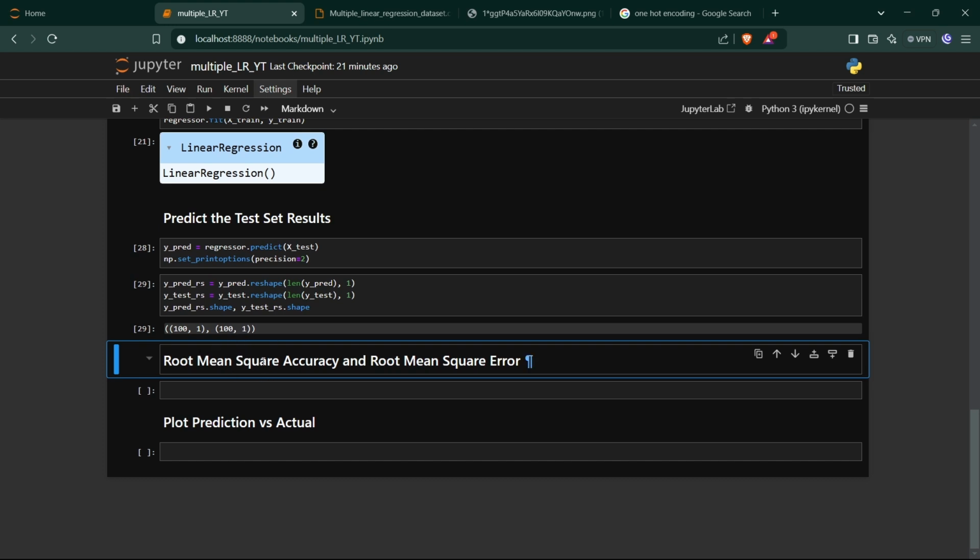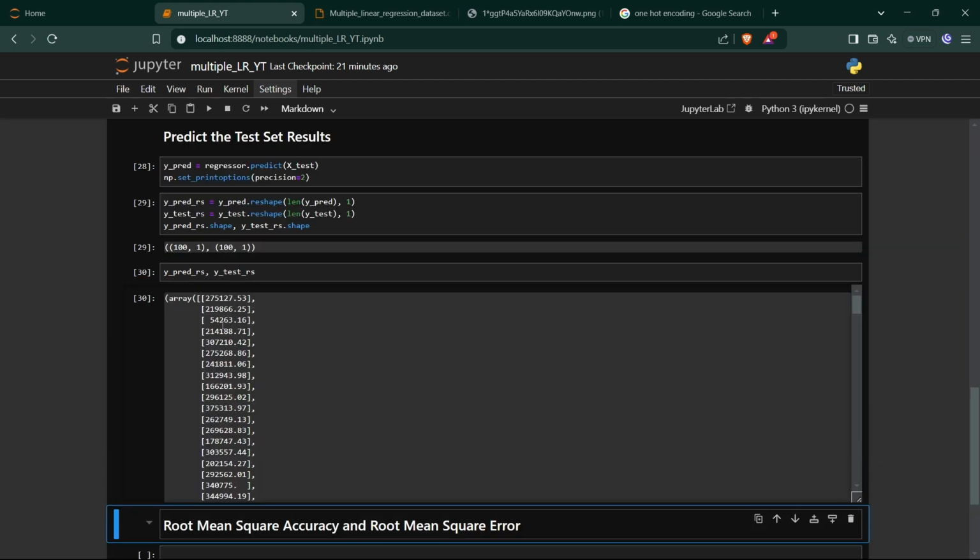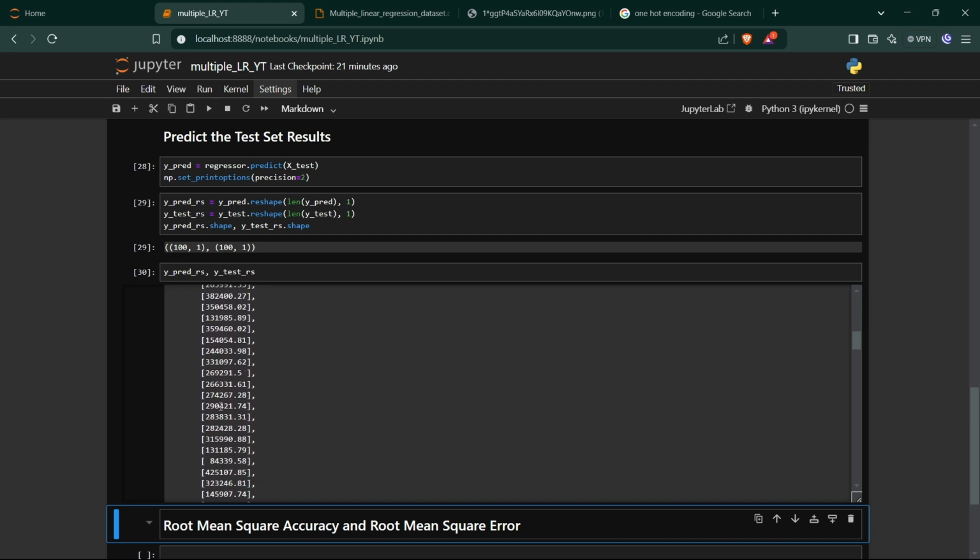So why did I even do this, right? Let me tell you why I did that. Now if we print y_pred_rs comma y_test_rs together, you can see that we have some 100 values here and some 100 values here.